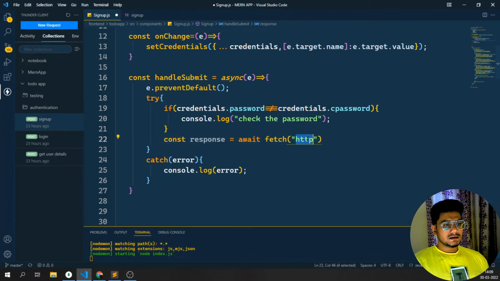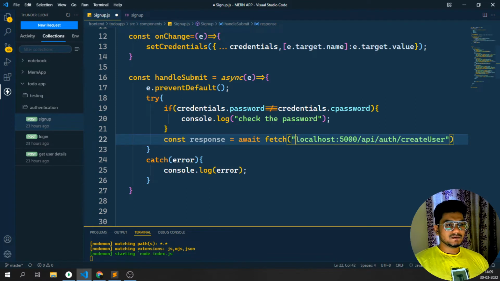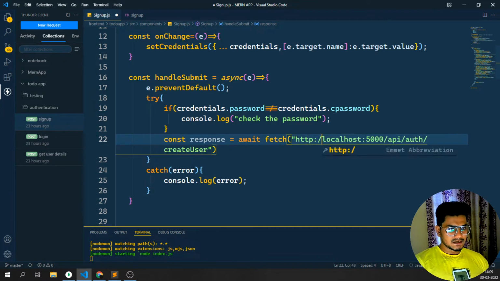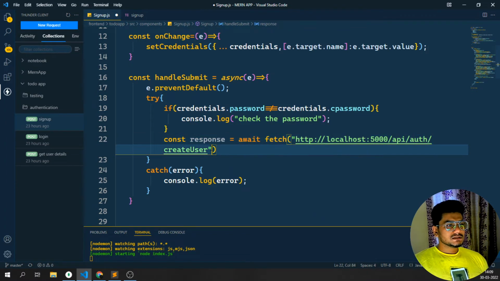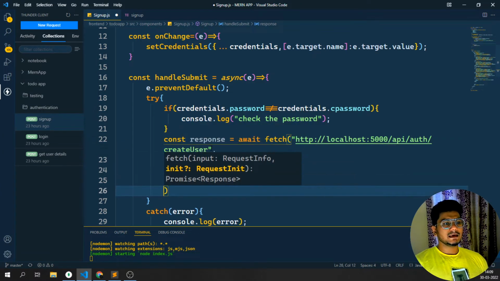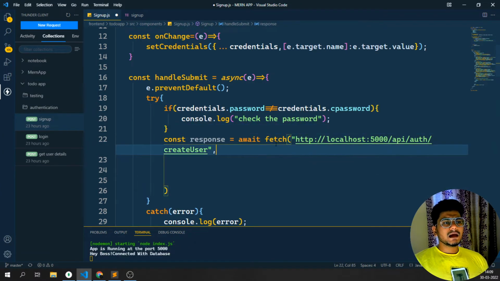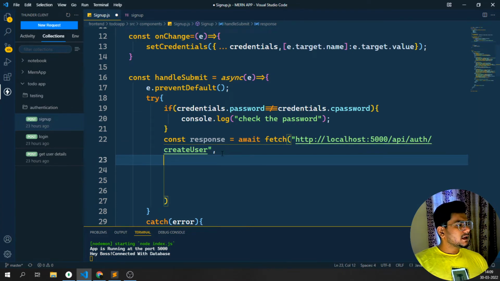I want to fetch the API. So it is HTTP, right? I want to tell HTTP localhost at the port 500, /api/auth/createuser. So I want to create the particular user now. So I wait for fetching the particular API. Fetch will take the first argument, we need to pass the URL. What is the second argument?